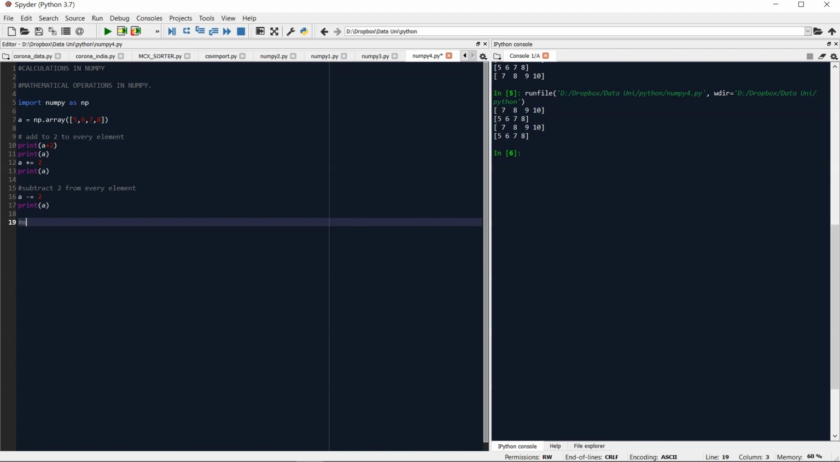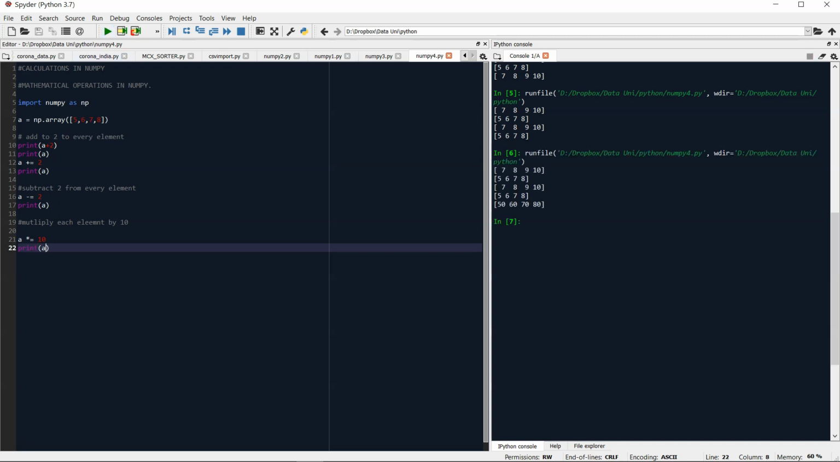So similarly, multiply each element by 10. Okay, a times equal to 10, print a. So this is going to give me 50, 60, 70, 80, right? This is that. Similarly, I can divide each element by 10.